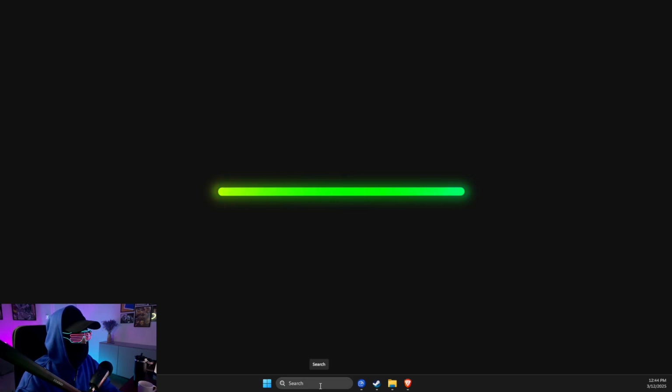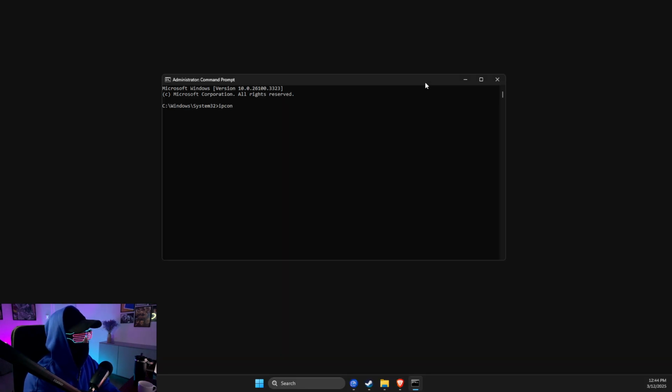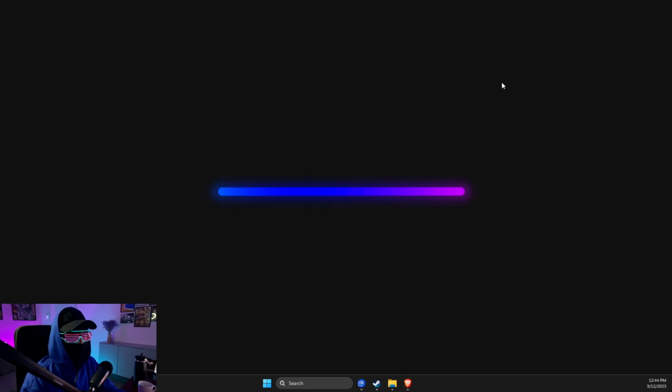Another thing that you need to do is to write CMD, right click on it, and run as admin. Then here you need to write ipconfig /flushdns. Another command is netsh winsock reset. And then restart your computer and see if the problem persists.